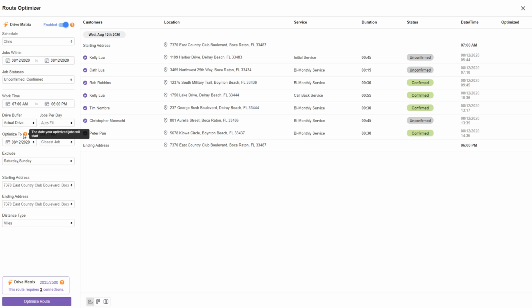Optimize to will be the date your optimized jobs will start. You'll then have the option to start from the closest job, the farthest job, or from a specific job on your calendar. You'll have the ability to exclude weekends or specific weekdays. And you'll set your starting and ending address, which are essentially where you'll begin your day and where you'll end your day. Below, you'll also have the ability to set the distance type to miles or kilometers.